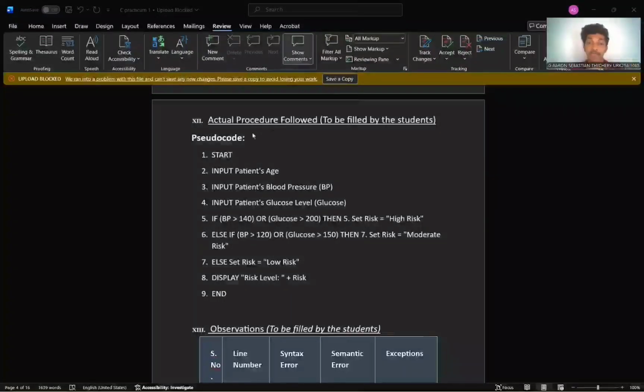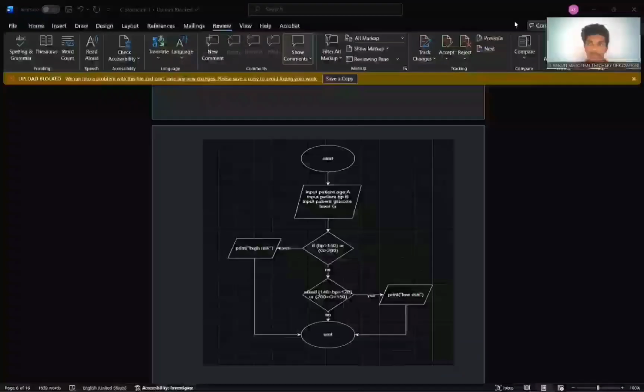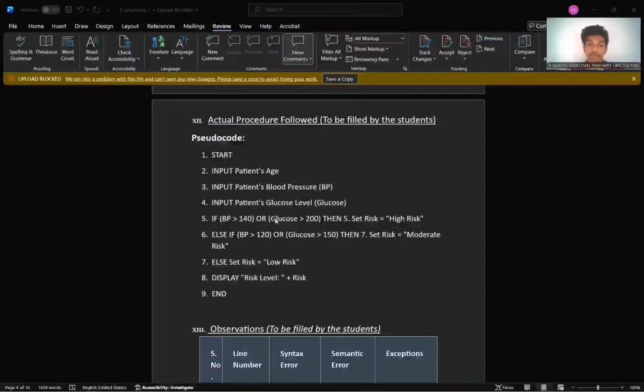Then for this pseudocode, we are just monitoring patients' glucose level to determine if there is high risk or low risk. So first we go by start. Then we have to input patient's age, then patient's blood pressure, and patient's glucose level. If the blood pressure is greater than 140 or glucose is greater than 200, then we have to set risk. The risk should be set to high risk.